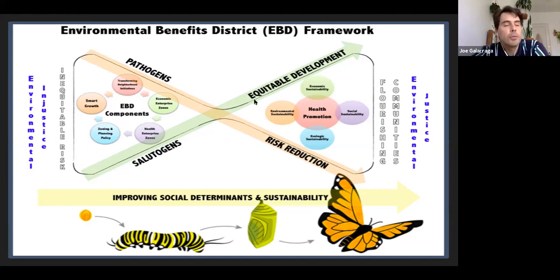And that's equitable development, where we're making sure that everybody has access to these salutogens, and that we don't have a concentration of pathogens in areas where we have frontline, fenceline communities, environmental justice communities. So that's really what's going to ultimately lead to equitable development, reducing risk, and having flourishing communities and environmental justice. So we see here that there are various different components that would lead to this.